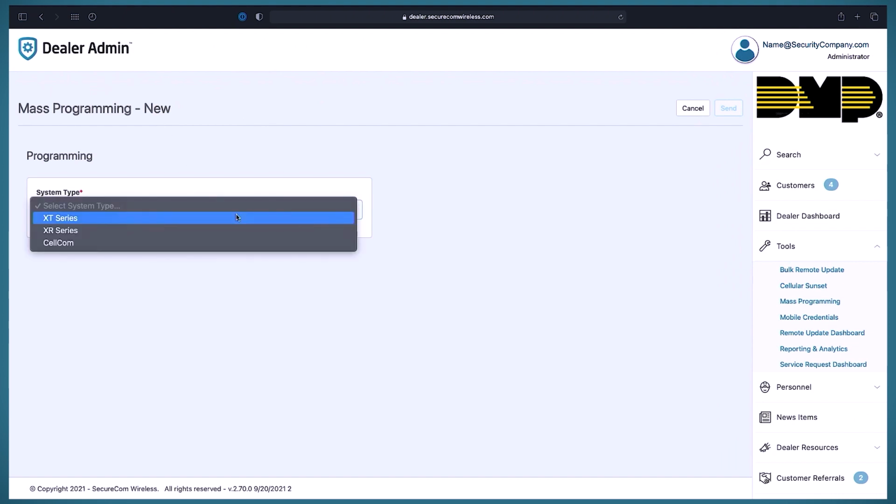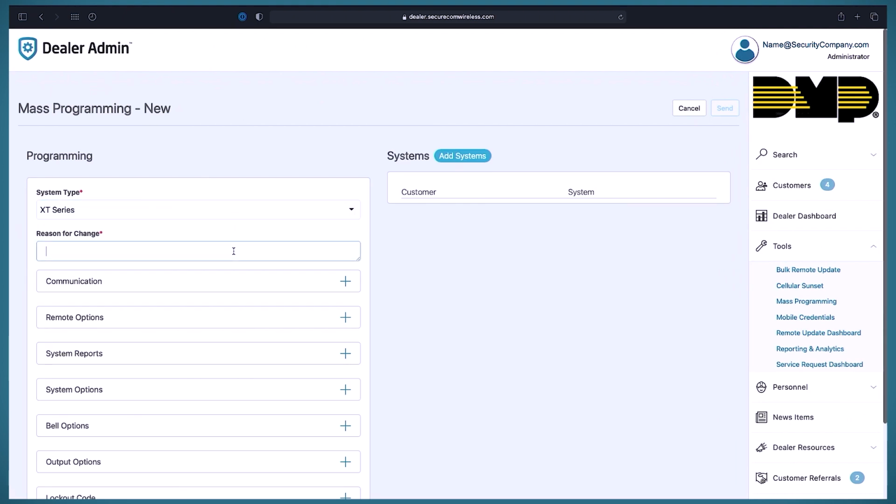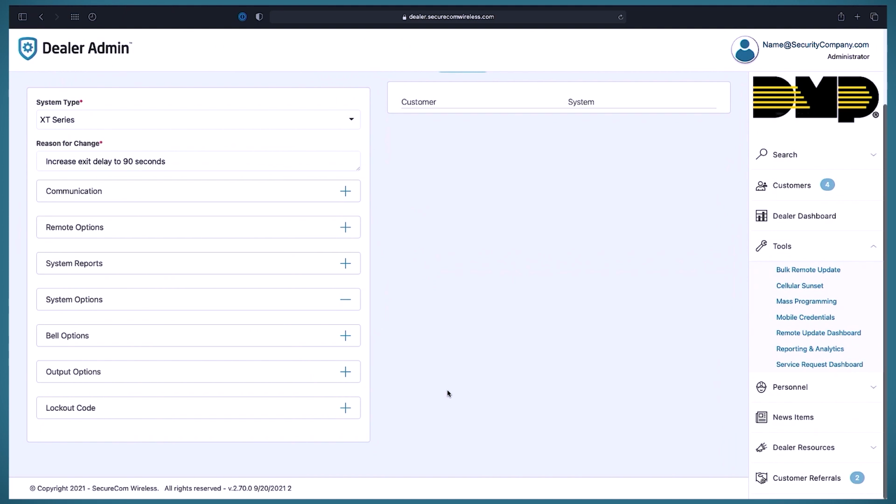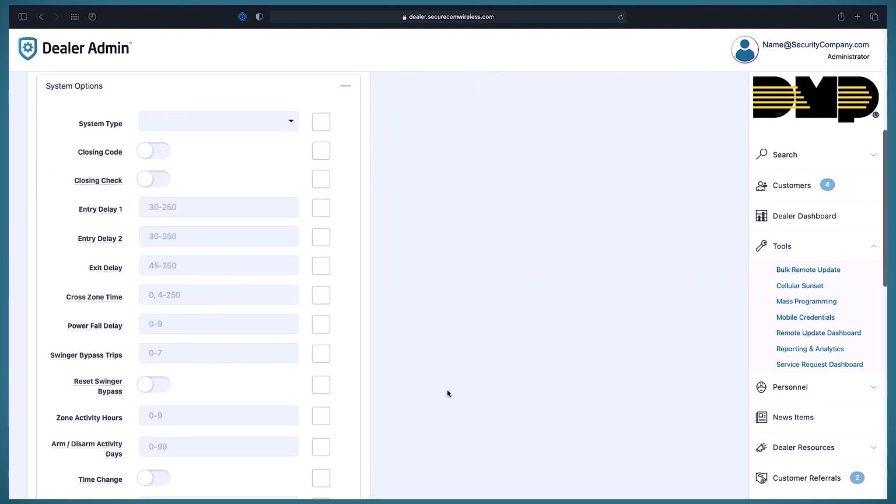Next, select the system type that you'll be editing the programming for. I'll select XT Series. Below this, enter in a reason for the change. Let's say I want to increase the exit delay to 90 seconds. Now scroll down and select System Options. Keep scrolling until you find exit delay.